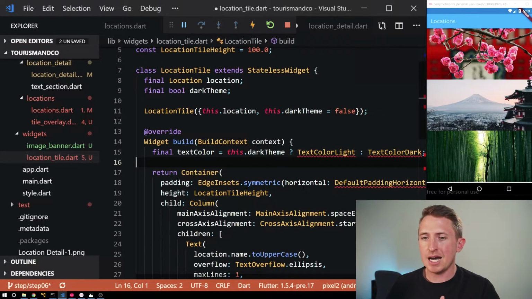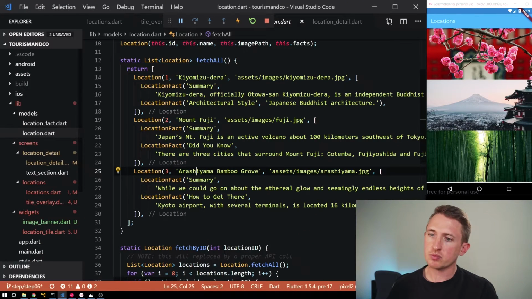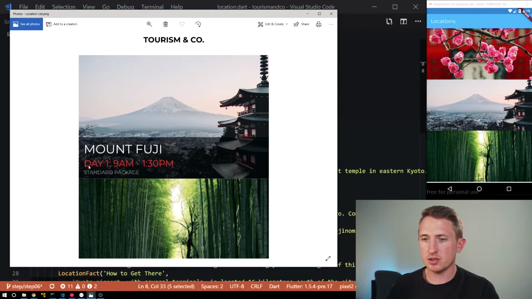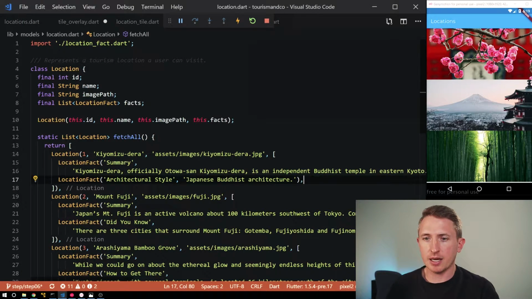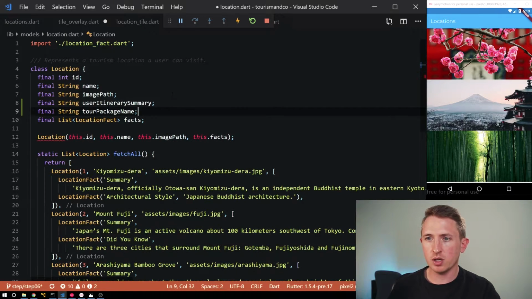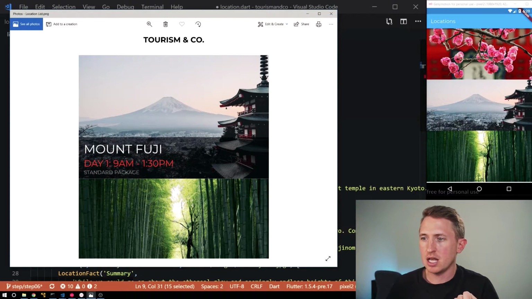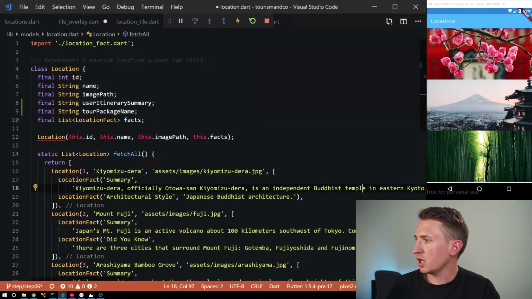Before I do that, I'm going to update our fixture data, because in our location model here, we have only 3 basic fields: name, image path, and facts. But the requirement is to show the date and time and the type of package that the location is for. So rather than manually hard coding this in, I'm going to paste that in. I have this in my notes to the side here. I'm going to create 2 fields: one is a user itinerary summary, because the location can have an itinerary for that user, and the second one is the tour package name. So this is our standard package, which is going to be the default value. It's just standard package or premium package, whatever. I'm then going to update our constructor.